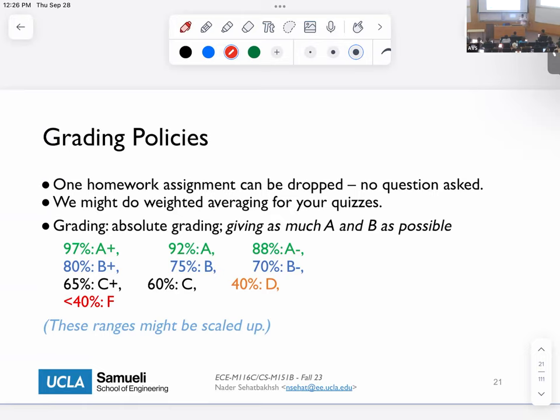The grading scheme would be absolute grading, so there won't be any curving or anything. You have to get 97 or more to get A+. Above 92 will be A. 88% or higher would be A-. So anything above 88, you get some form of A, and the rest you're going to see in this slide.